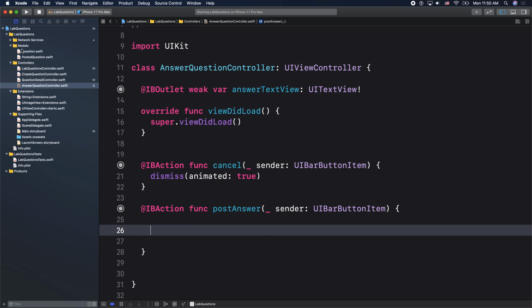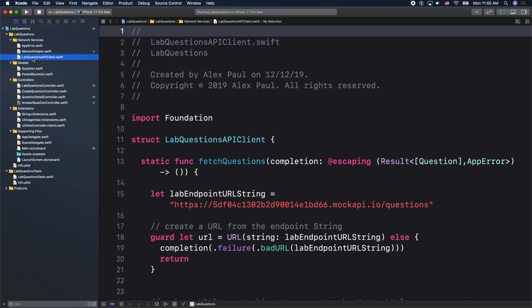Let's go over to our API client. We have an API client in our network services. Go to the lab questions API client. And let's work on post answer.